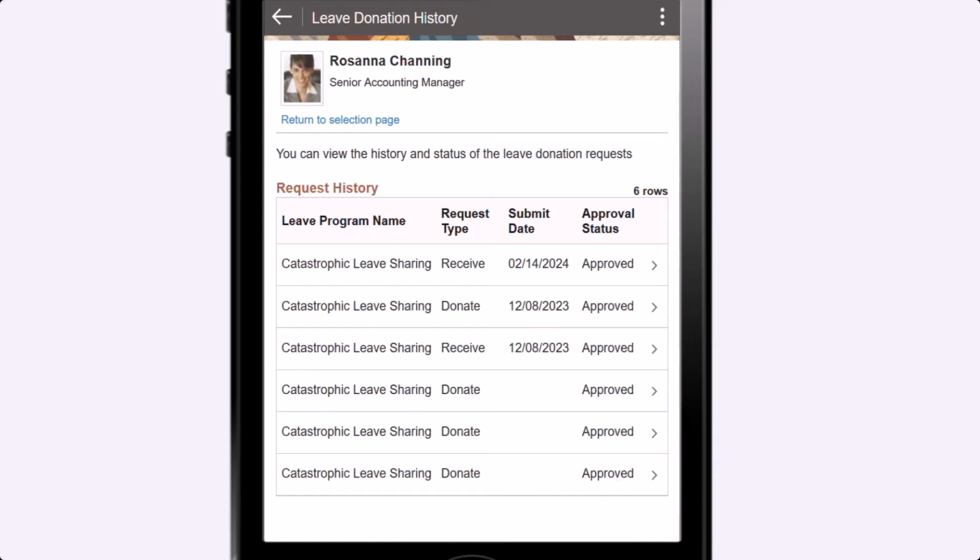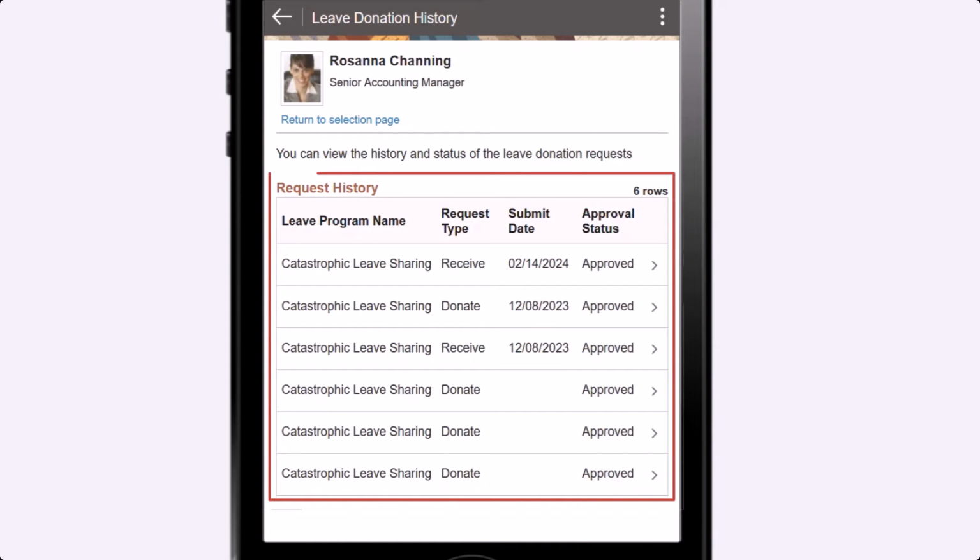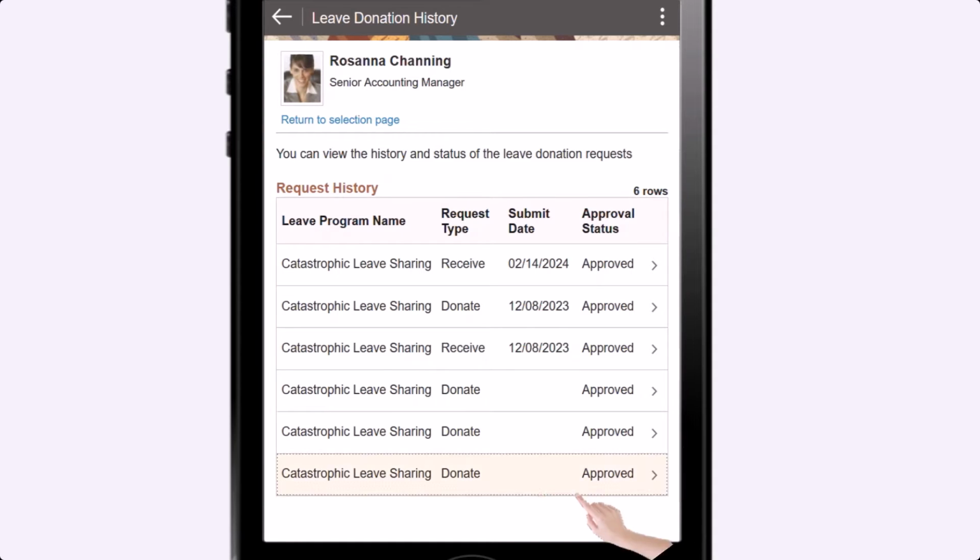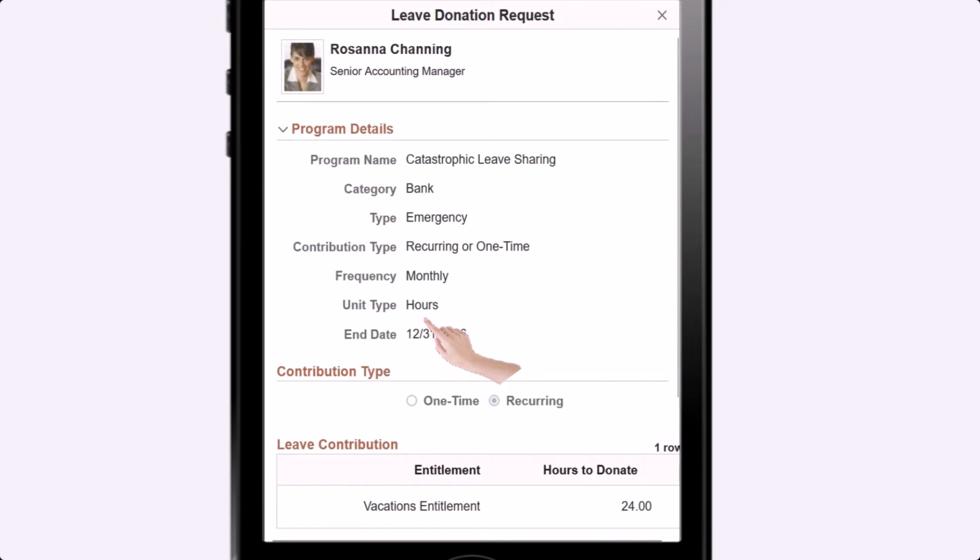Use the Leave Donation History page to view the history and approval status of your leave donation and leave donation receive requests, as well as edit any saved requests. The information you see varies with respect to the type of request and status of approval.